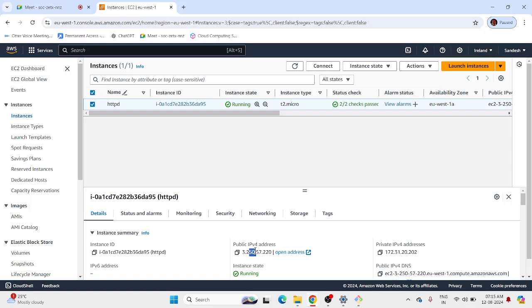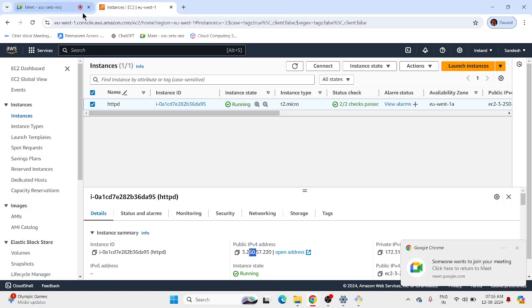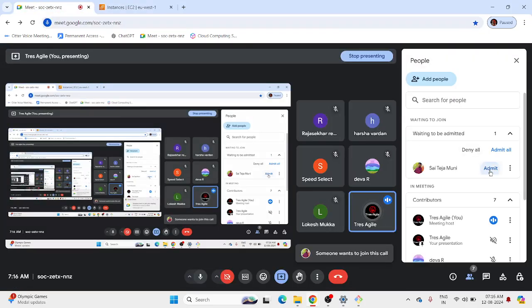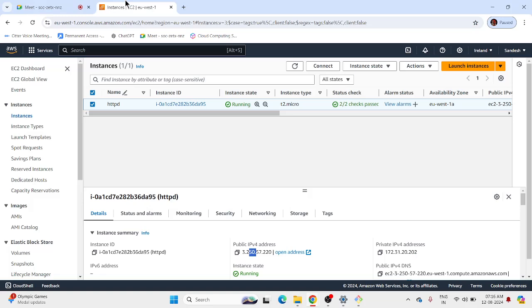But for now, we can access it by IP address because we don't have a domain name. And another thing. This web server has a protocol. It uses a protocol to make sure the application is accessible for us. In a similar way, this protocol will have a port number.